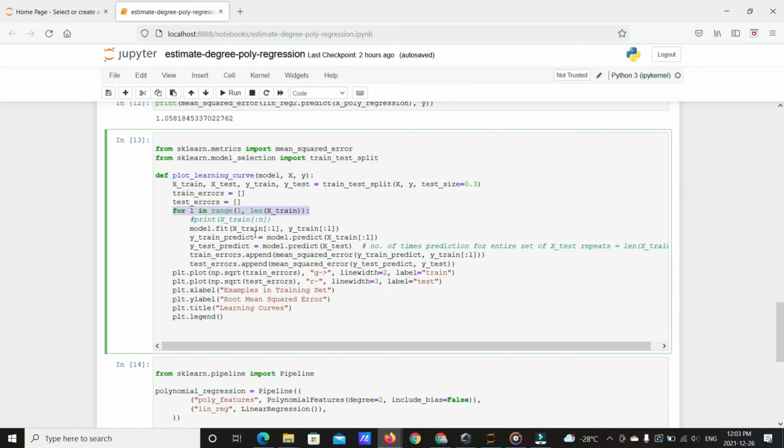In the first pass, L is equal to 1, that is, our model will be fit to one example in the training set. In the second pass, L is equal to 2, that is, our model will be fit to 2 examples in the training set. Likewise, in the final pass, L is equal to 210, our model will be fit to all 210 examples in the training set.